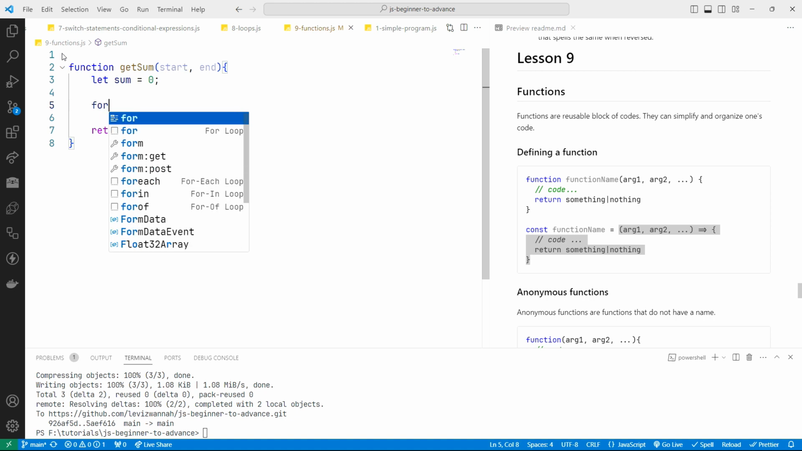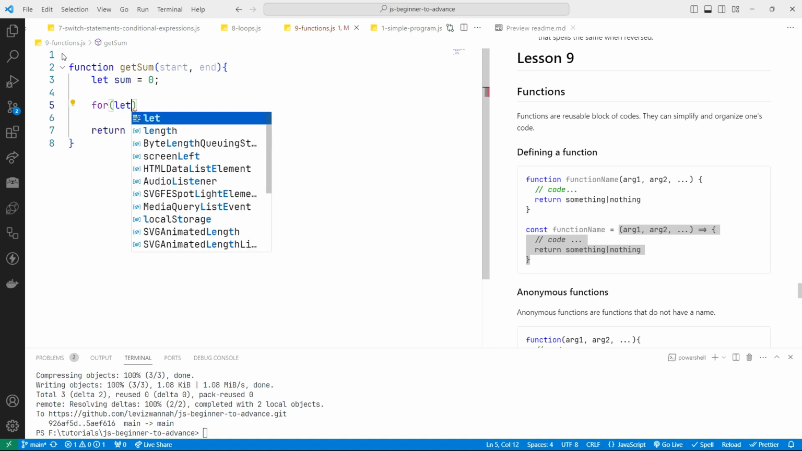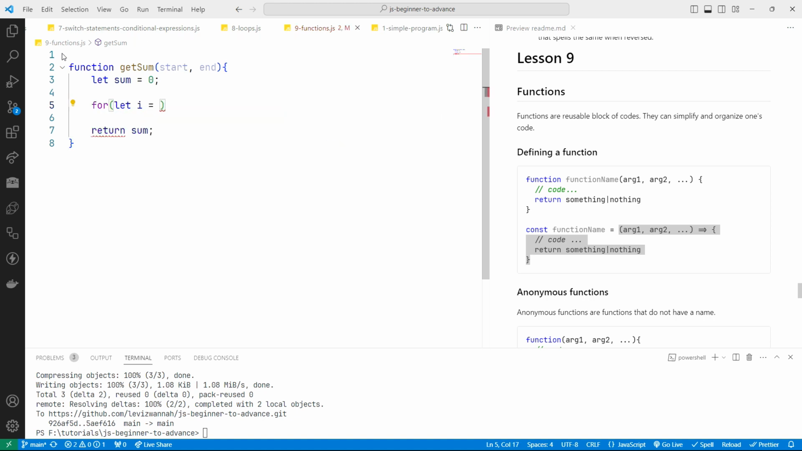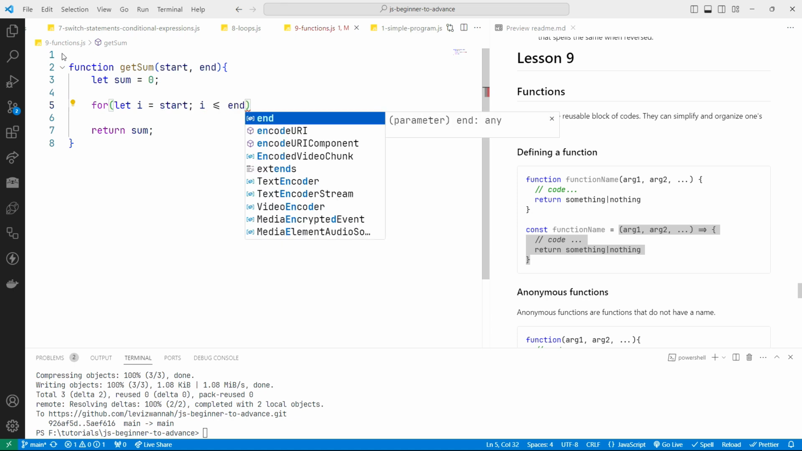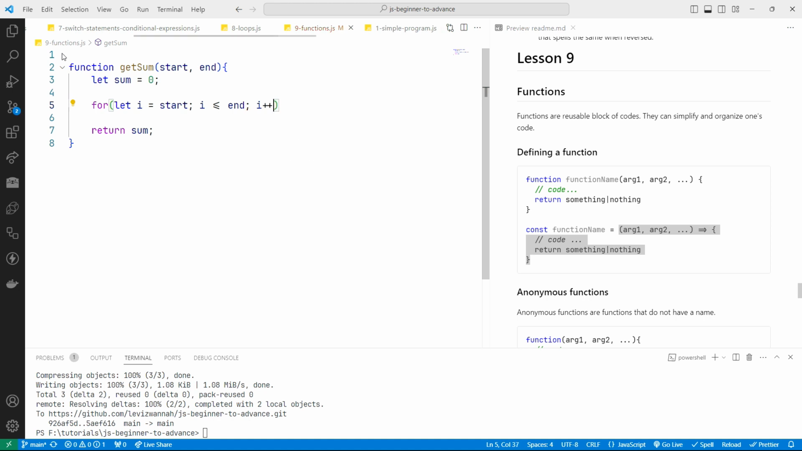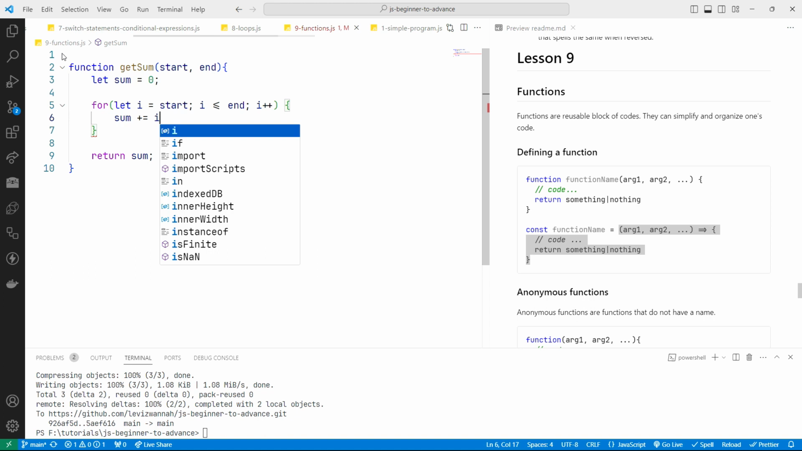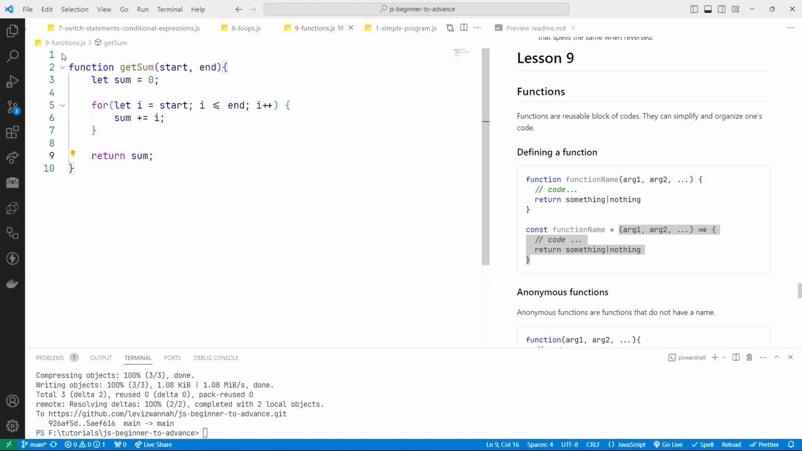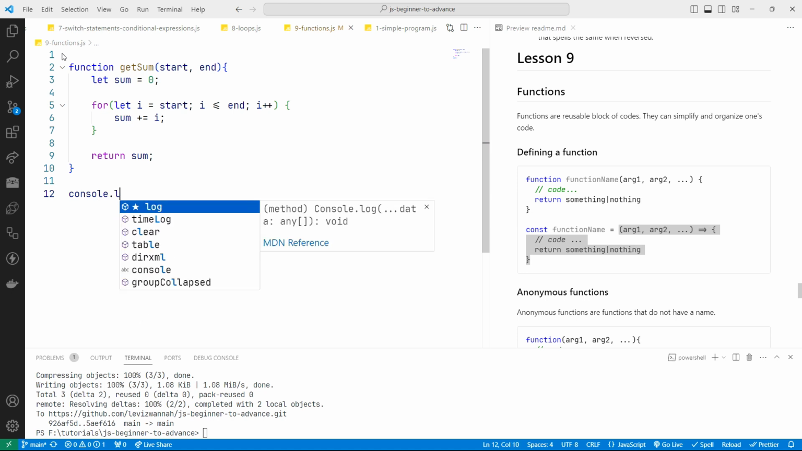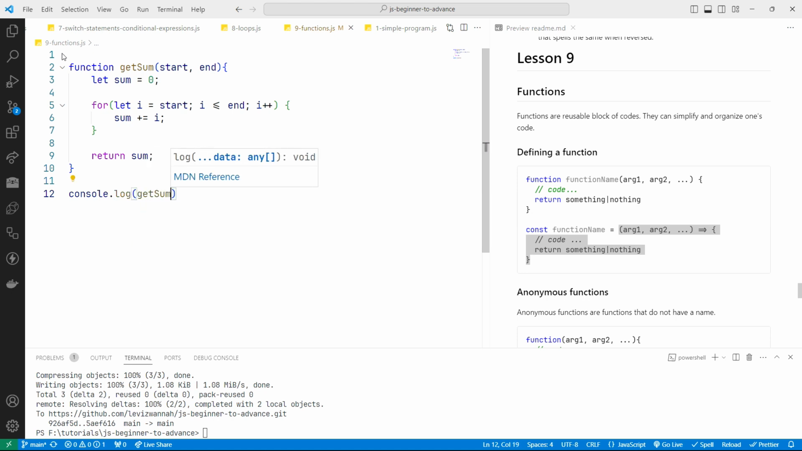Then now we can do our for loop. For let i equal start, okay? i is less than or equal to end, okay? Go for i plus plus, and we will increment the sum by i. And this is it. This function will get the sum for us. So to show you how we can reuse this, we are going to say console.log getSum from 0 to 20, right?